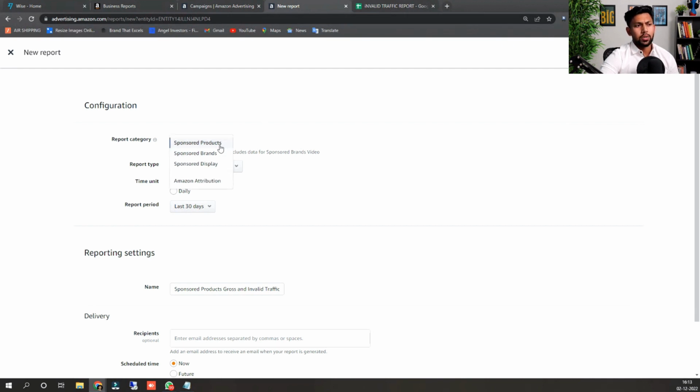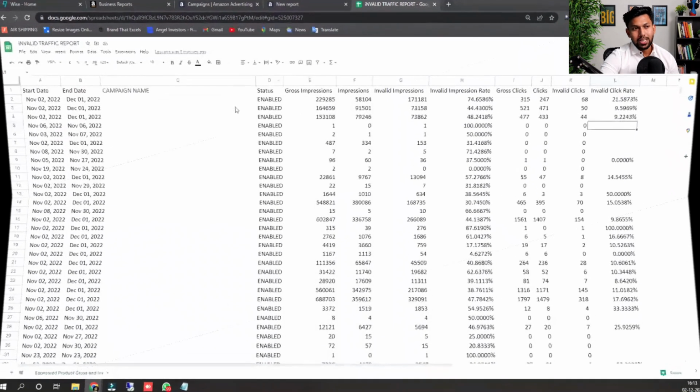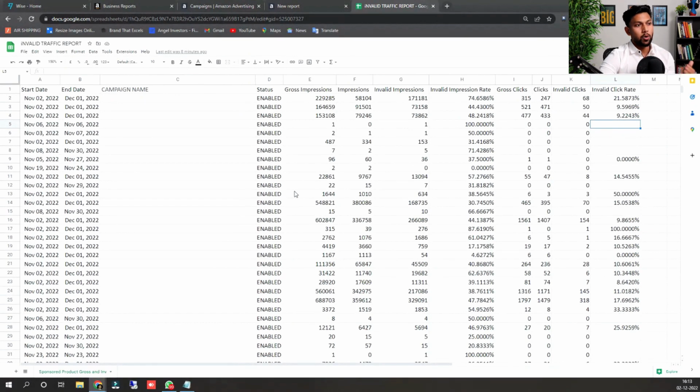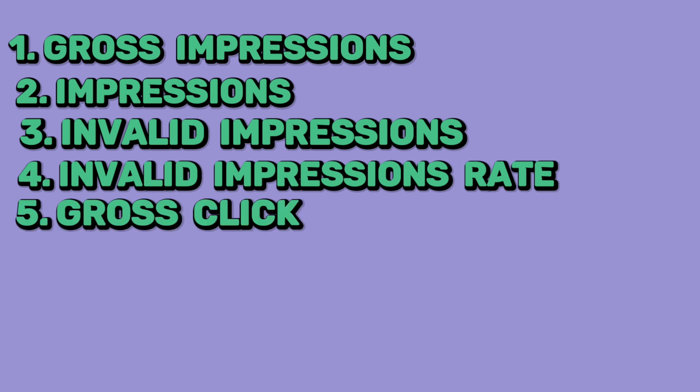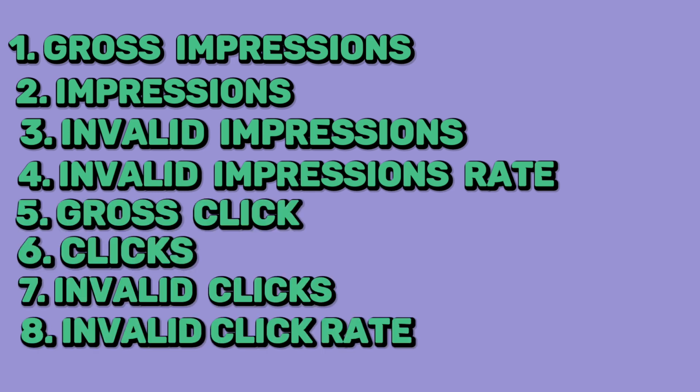Let's not download it for the other options, let's just show you for sponsored products. You will find this gross and invalid traffic report, set it to whatever date range you want to look at, then click run report. Then the report looks something like this. I have removed the campaign names. Here is the data you get: gross impressions, impressions, invalid impressions, invalid impression rate, gross clicks, invalid clicks and invalid click rate.